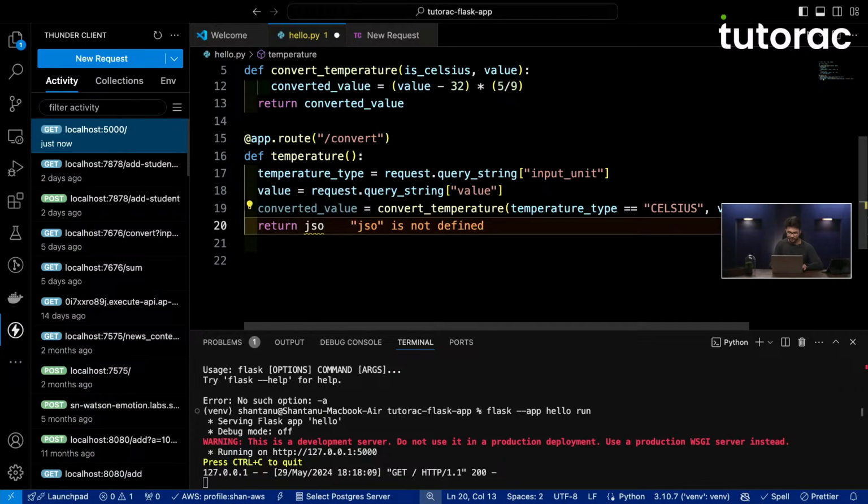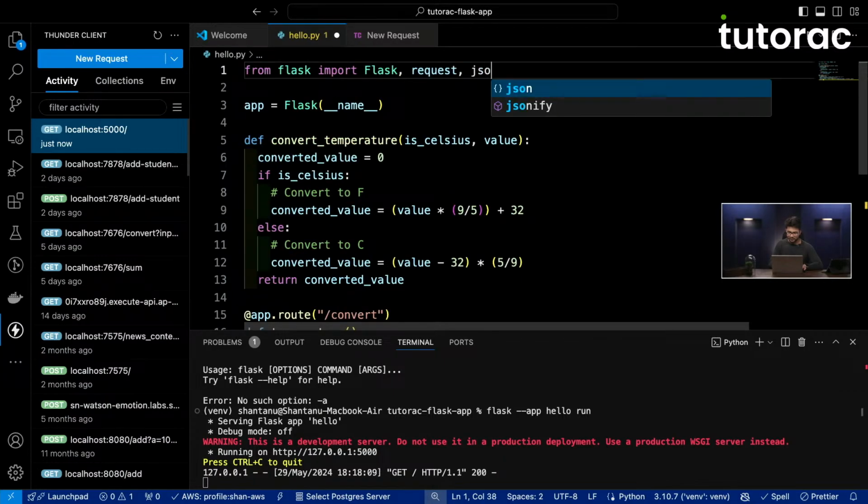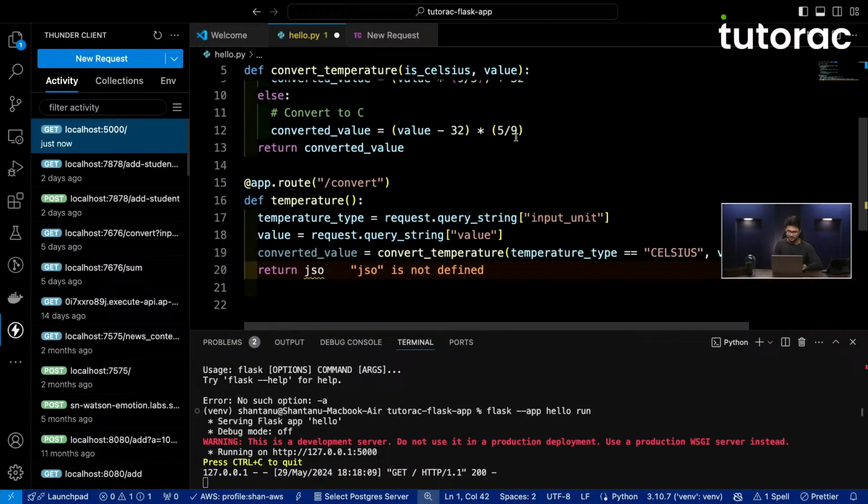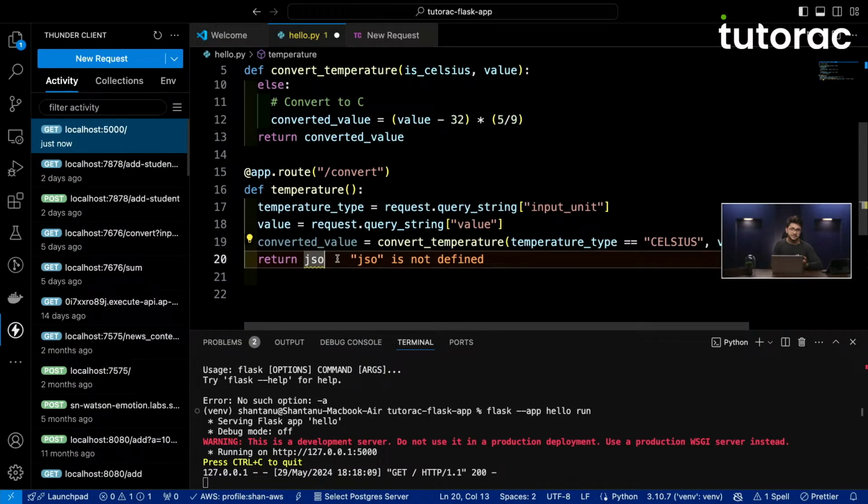So I need jsonify. There is something called jsonify, which is given directly by Flask. We will use this function to serialize our data. That means currently our data is going to be a Python object. Now we want to send it back to the user, so we want to convert it into JSON.